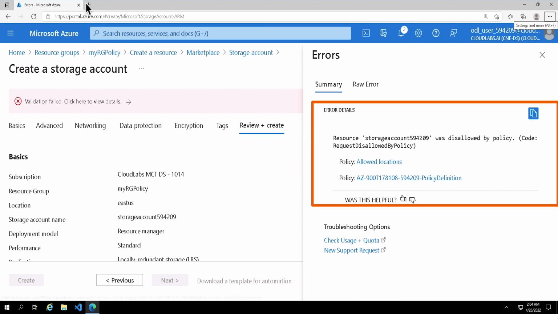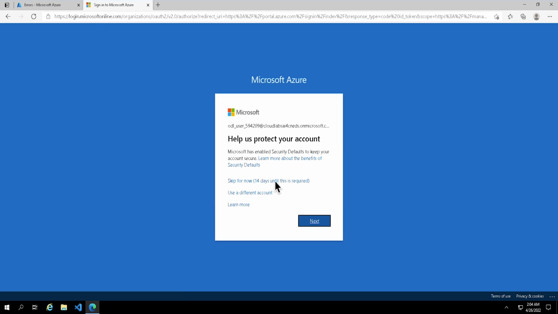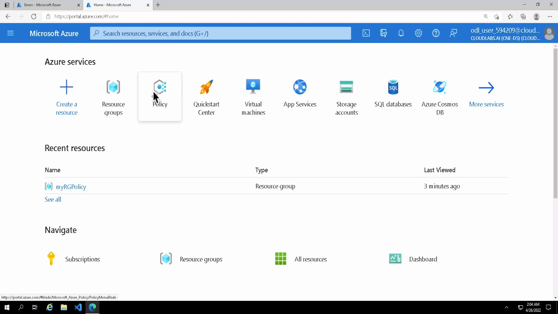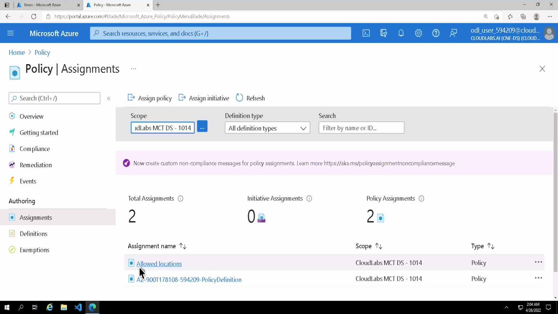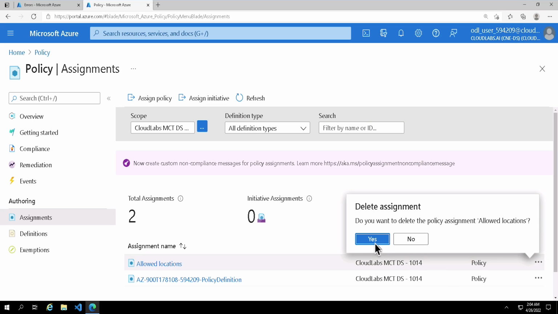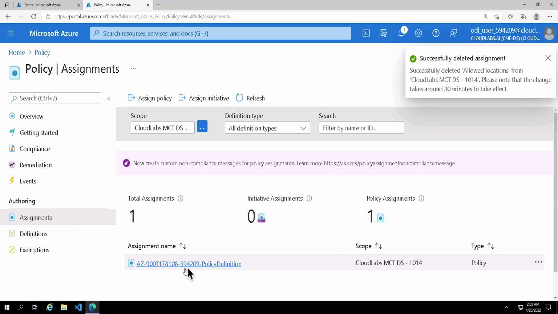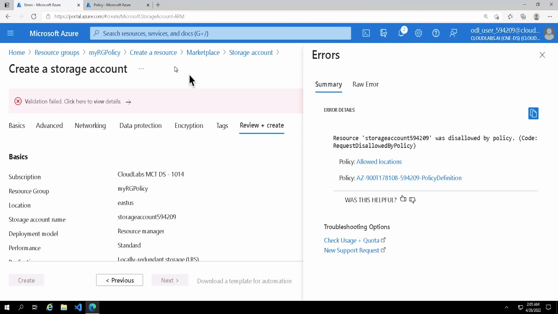So now what I can do, I can go to another Azure tab and we can go and delete the assignment we created. I'm going to go under policy and go to the assignments. We can see that there is allowed locations policy attached. So I'm going to click on that and click on delete assignment. Click yes. This is deleting the assignment and successfully deleted. I'm going to go back to the other Azure portal.